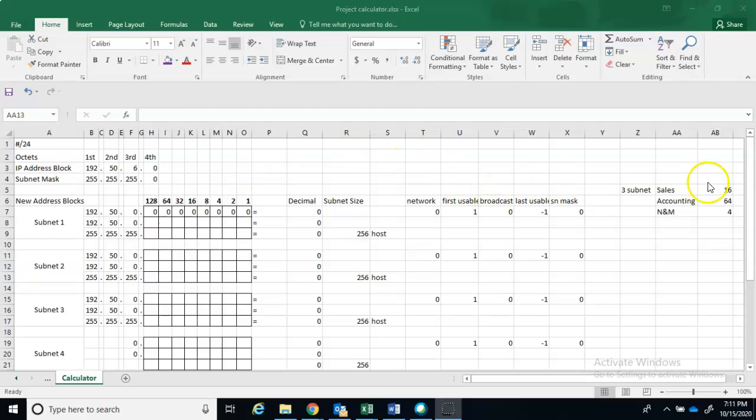We're going to take an example here where we need 3 subnets of different sizes, and we're going to use our IP subnet calculator to calculate our network address, the first usable, the broadcast, the last usable, and our subnet mask for each of these subnets.